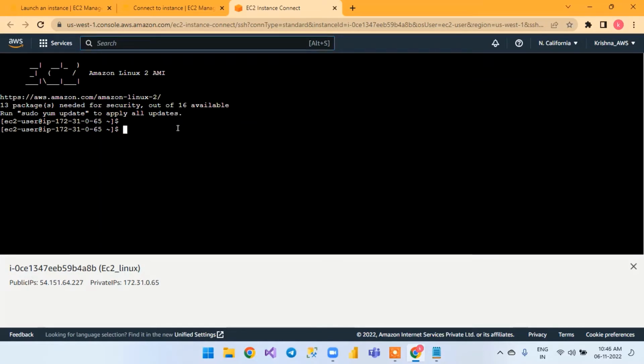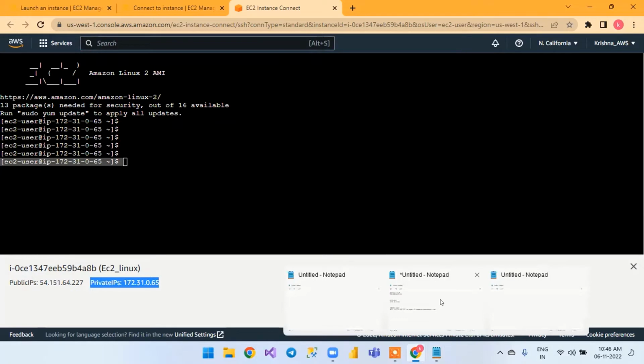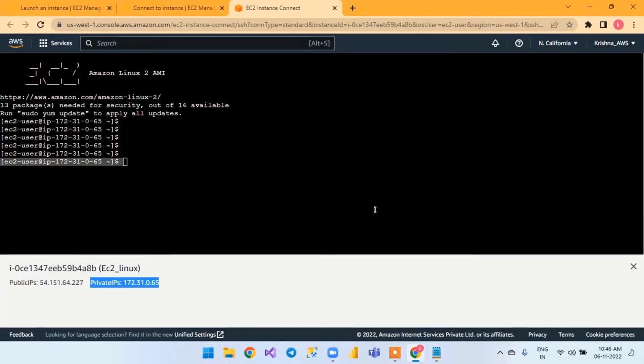Yes, hit enter key. Okay, and do you see the IP address 172.31.0.65? Yes, that is the private IP address. The same private IP address is displayed down below, and also you have captured in your notepad. This is the IP address of the server. This is the internal IP address. This is a static IP address.